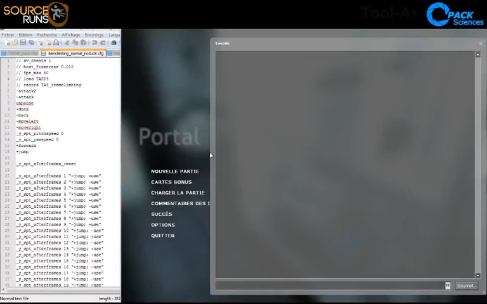So basically, the tool we are using to test Portal and Half-Life 2 is the plugin Source Pulse Tool, also made by Yalter. You need to download it on the sourcerun.org website and put it into your folder, and then you need to open up your developer console and type plugin_load SPT. That stands for Source Pulse Tool.